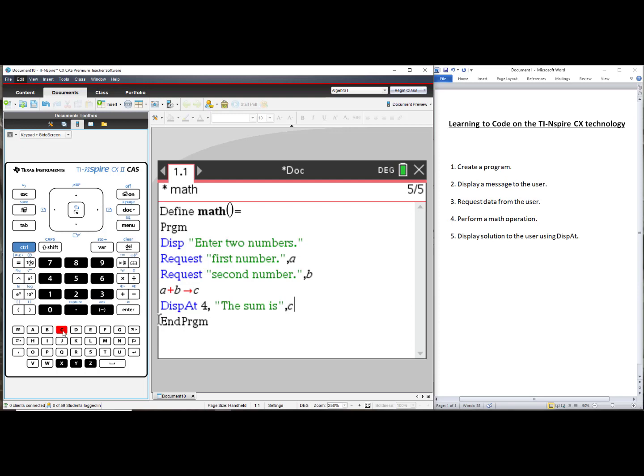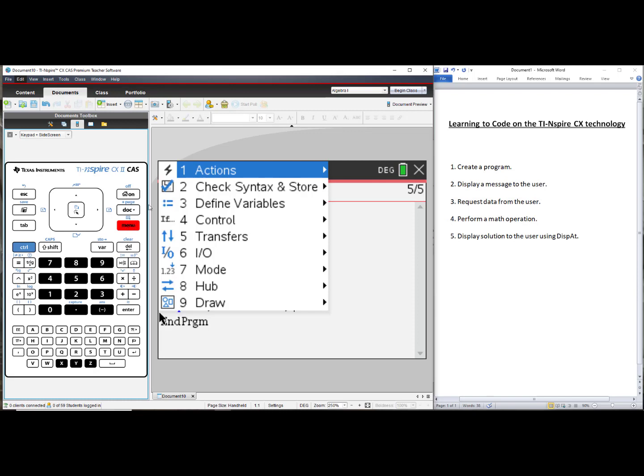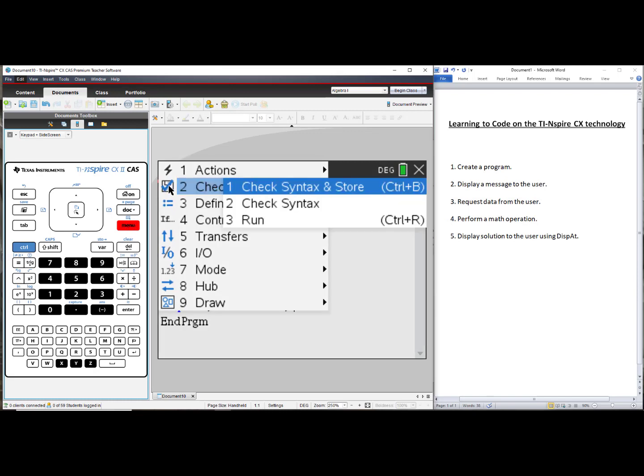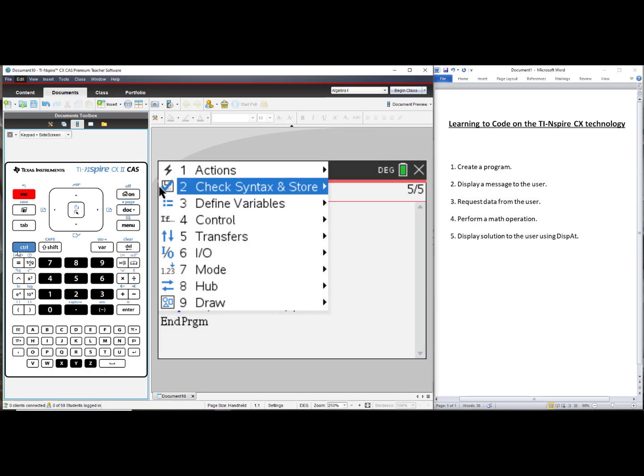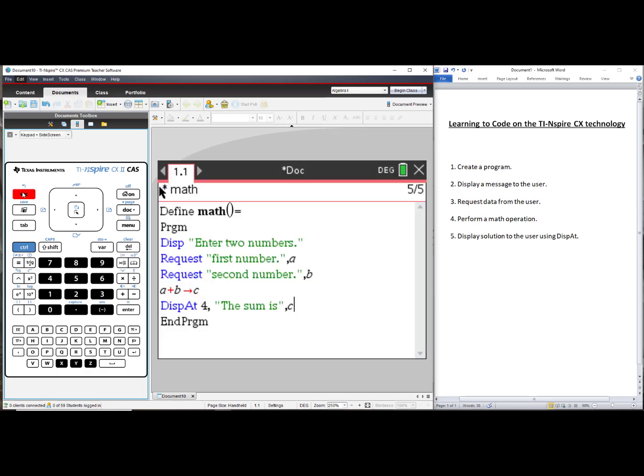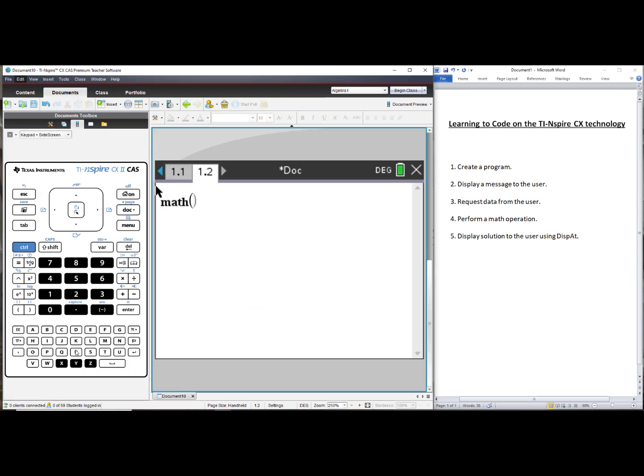We are ready to check syntax, store, and run this program. In Menu, under number 2, check syntax and store, we have all these options. The run option, or Control R, does all of these. It checks syntax, stores, and prepares it for running. So let's practice this by pressing Control R. We now see the math program ready to be run.